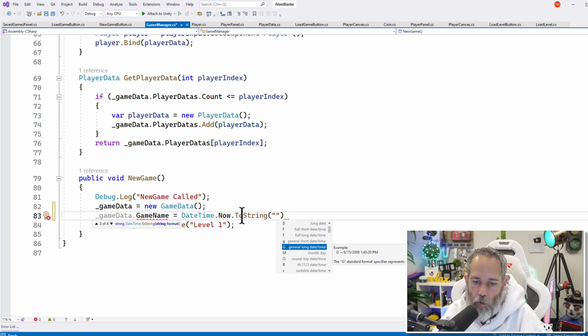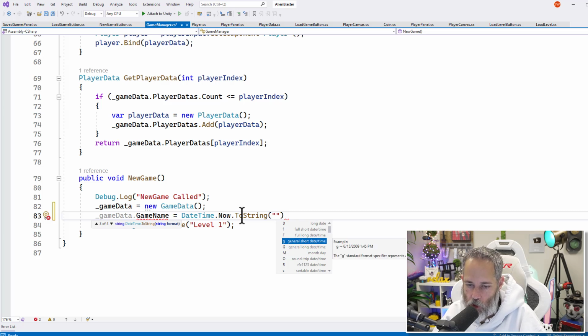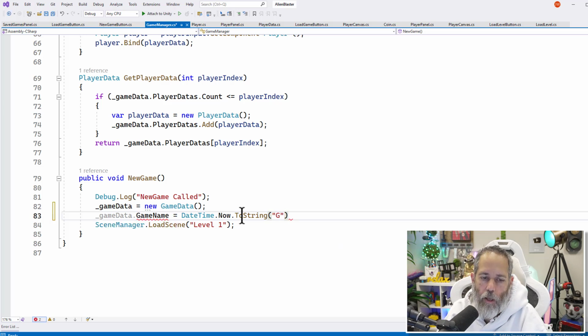So there's the general long date. There's a general short one that kind of cuts out the seconds. There's a full long date that shows all of the text. I'm going to go with the general long date format though, because I think that probably works well for what I want and it's going to look good in my UI. So I'm going to add a semicolon there, and put a capital G there so it knows how to format.